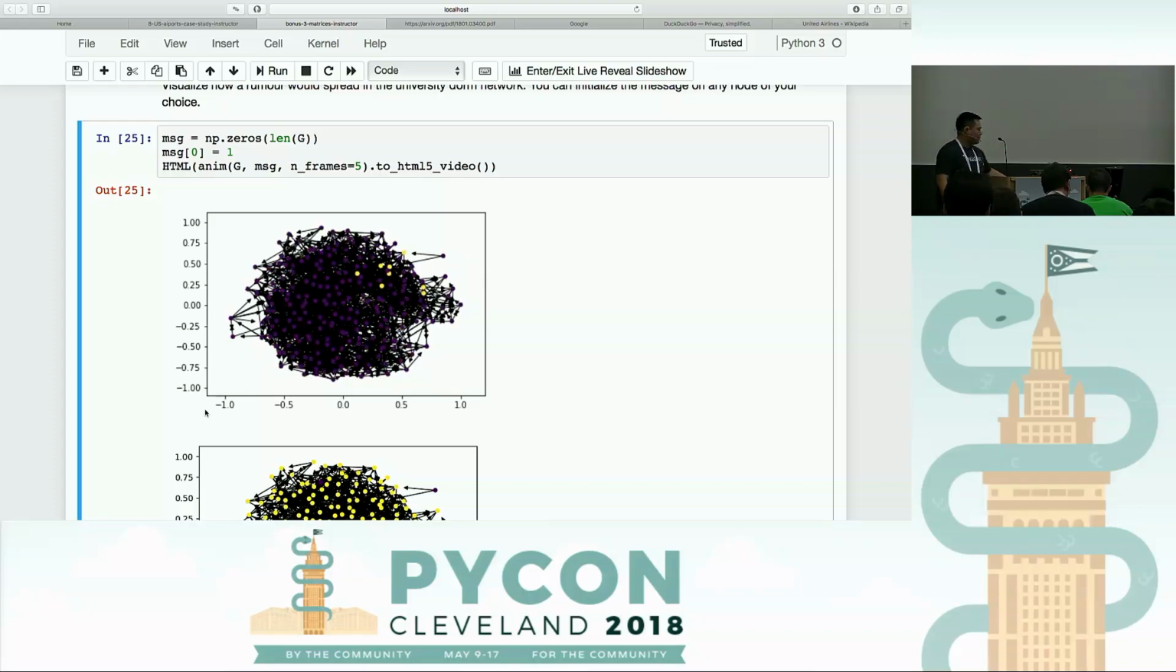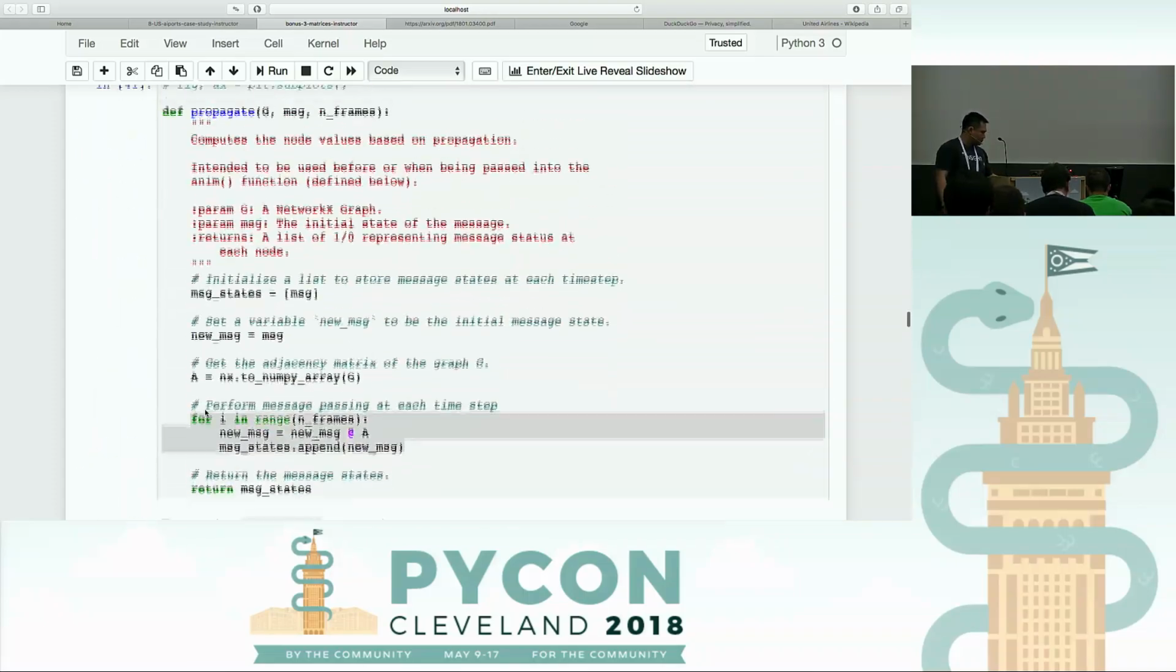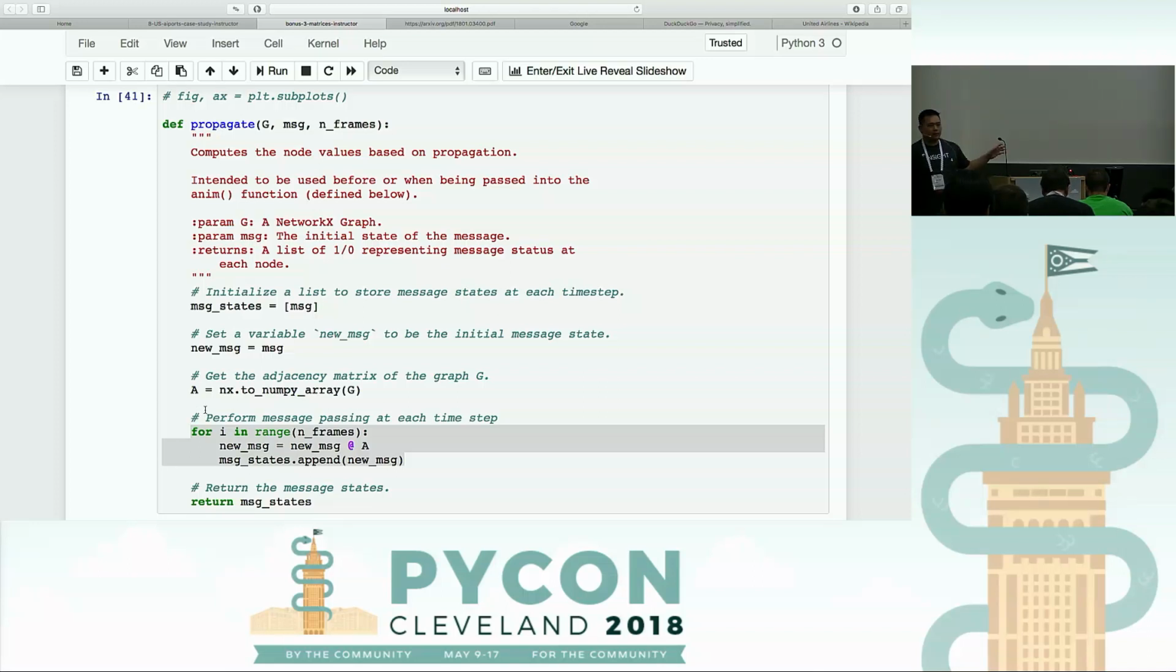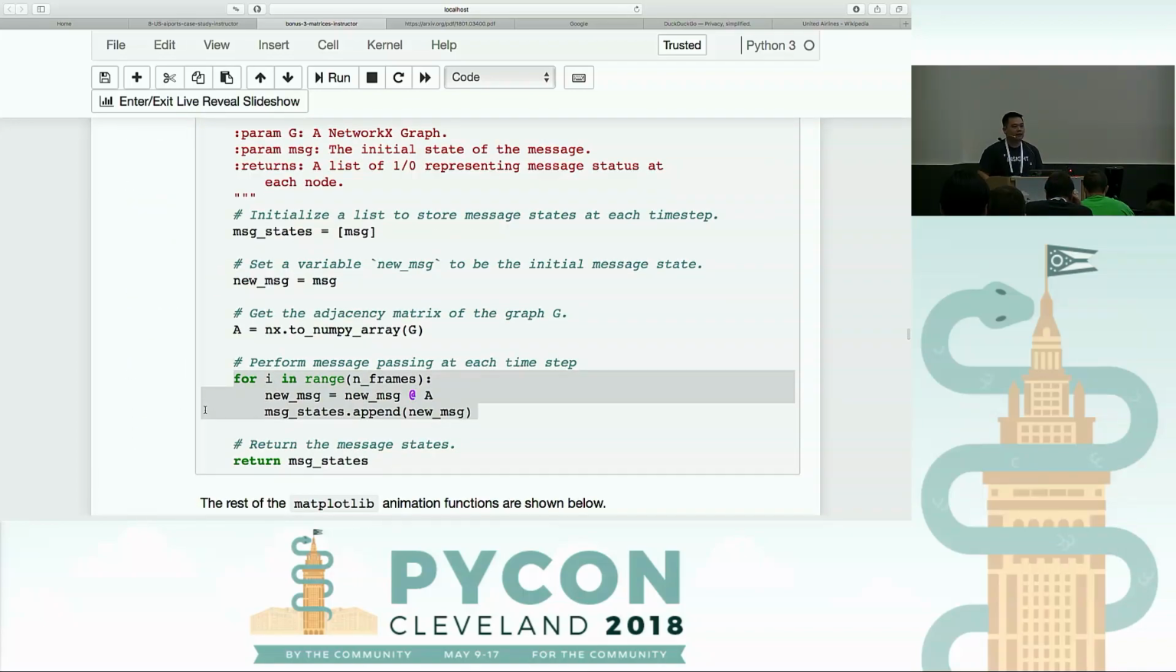And for those of you who would like to see the implementation of propagate, I'll put it up on the screen. You can find it on the instructor version of the notebook as well. Looks like I should zoom in. How's that?